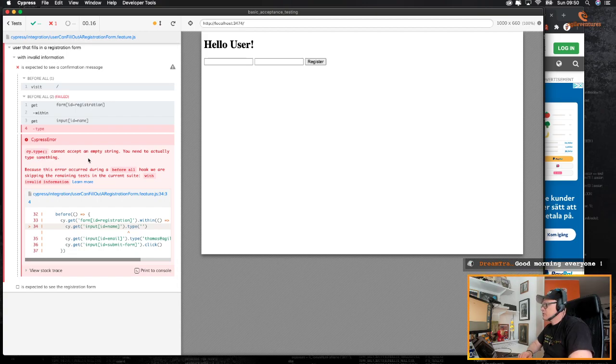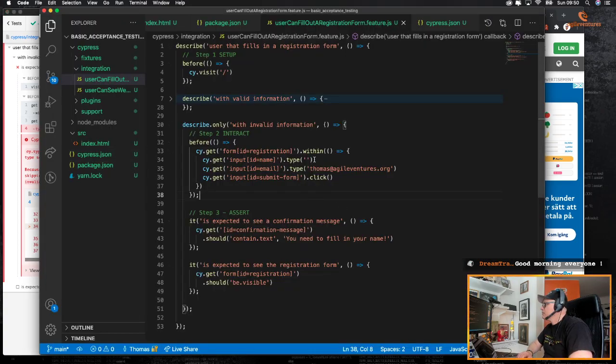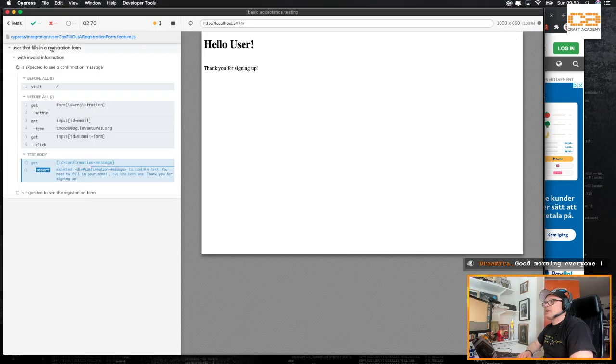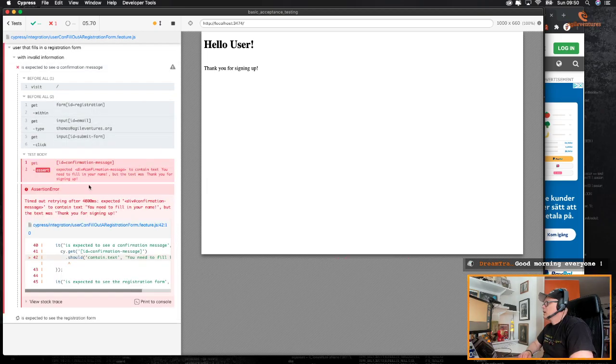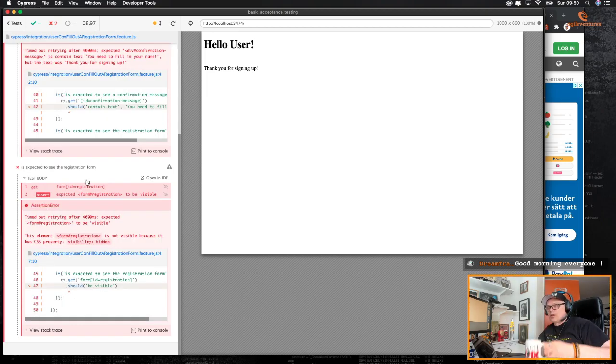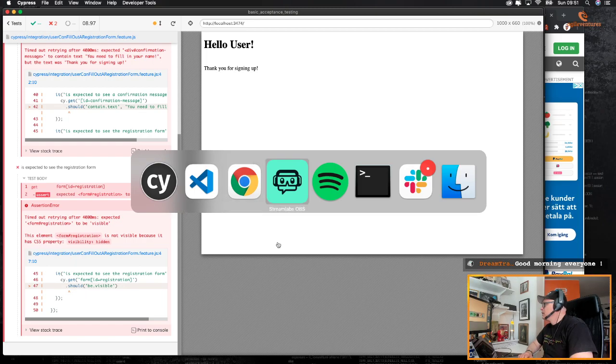Type cannot accept an empty string, so we can't do that. So we're just gonna remove this one. Cypress does not accept empty strings. Okay, didn't know that. And we are failing because we are still submitting, quote unquote, this form, and that's not the desirable behavior. And we're also failing on the fact that the form is actually being hidden, and it shouldn't be hidden. So let's see if we can make that happen.